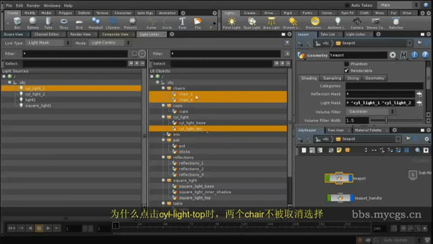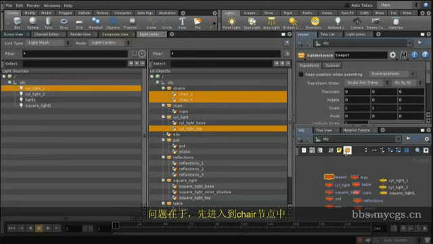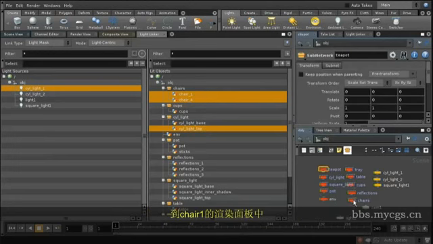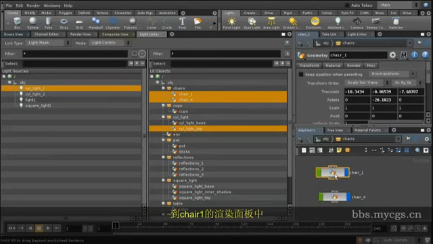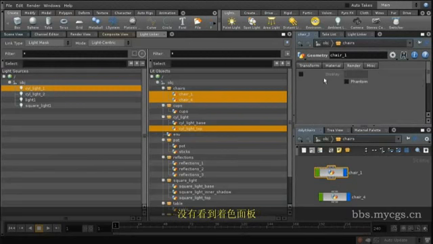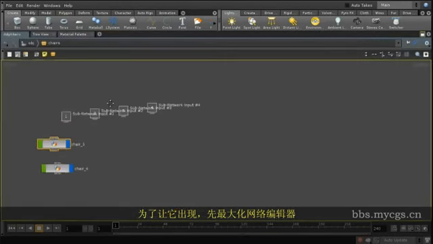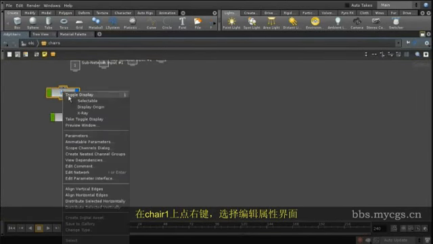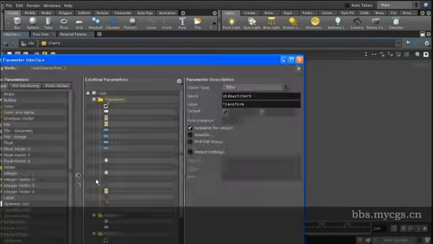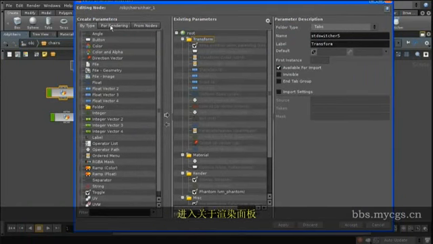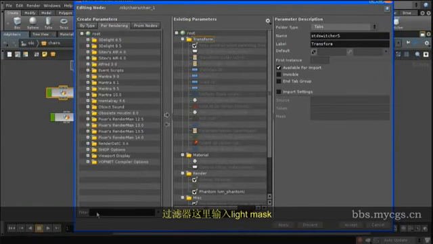So why didn't those chairs go off when I clicked on this cylindrical light top? The problem is, let me go to my chairs. Here I will go to my object, and if I go to my render tab, you can see that I do not have a shading tab inside my render tab, so I do not have a light mask parameter. To make it appear, let me just maximize my network editor. I will right click on my chair 1 and go to edit parameter interface, and here I will go to the for rendering tab and type light mask.